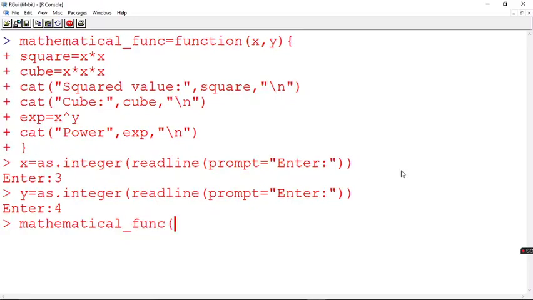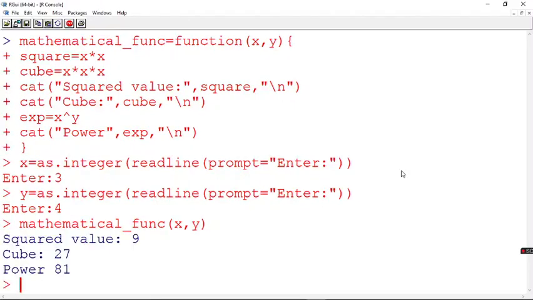And how many arguments have we already given? We have given two arguments. So I say x comma y, and let's see what you get. See, you are getting squared value is 9. So it is 3 square. Then 3 cube is 27. Then 3 power 4 is going to be 81. You have got this?